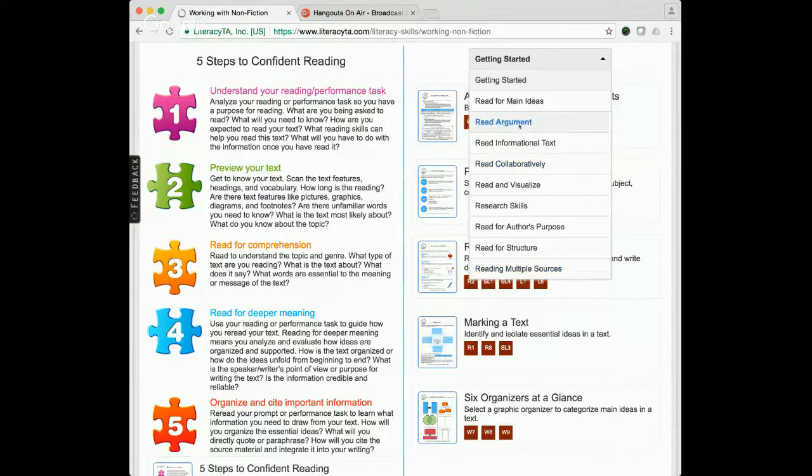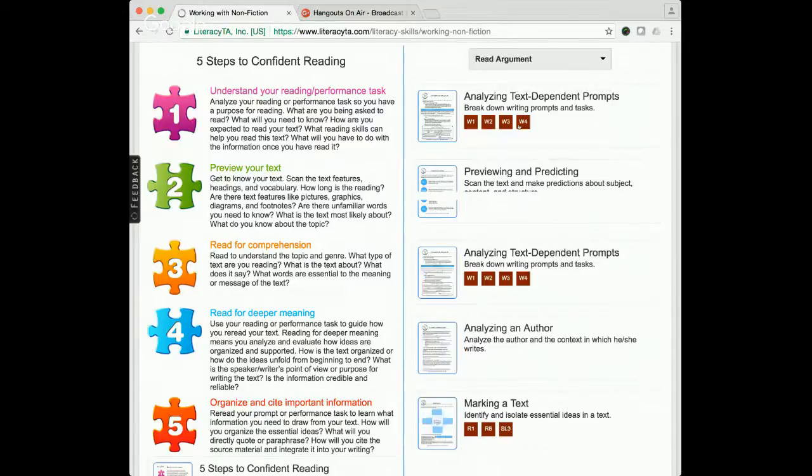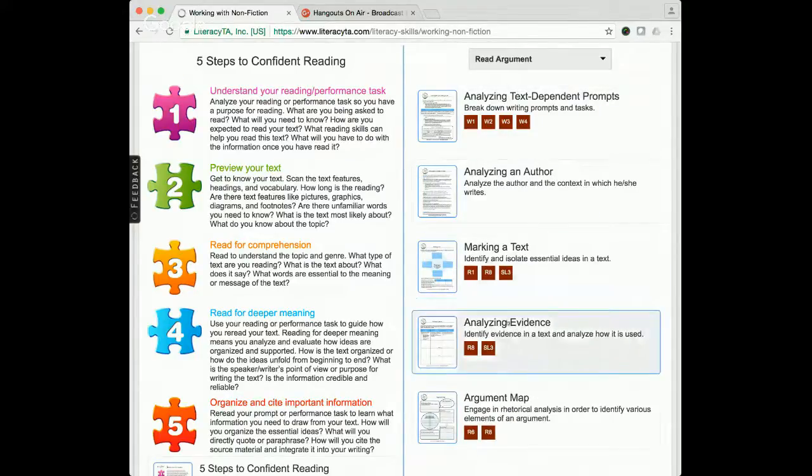Let's go ahead and choose reading for argument because that is a popular topic these days. So if I wanted to teach an argument, I know that I have a text that has an argument. I'm going to click read argument, and you notice that all of the skills refresh. They still follow the 5 steps to confident reading, but now they all focus on argumentation.